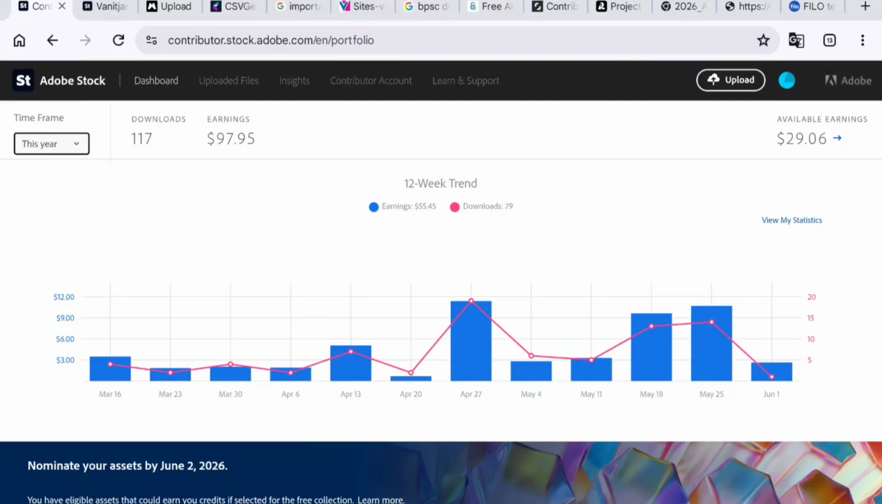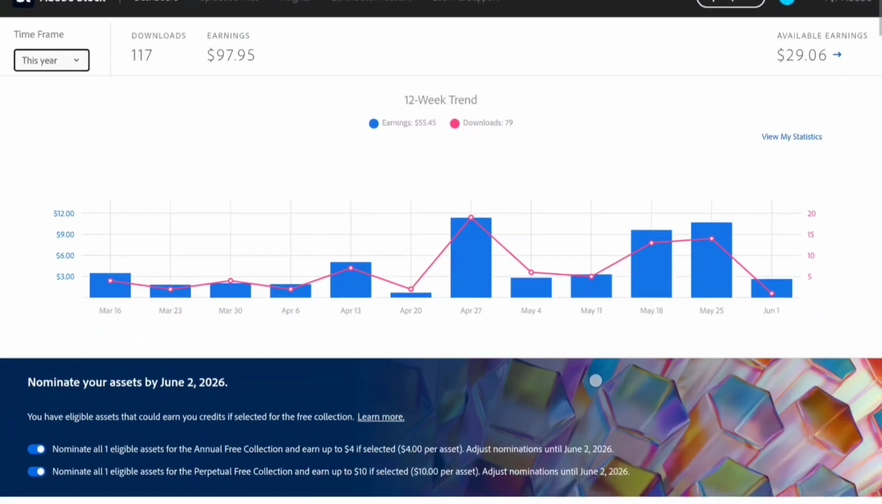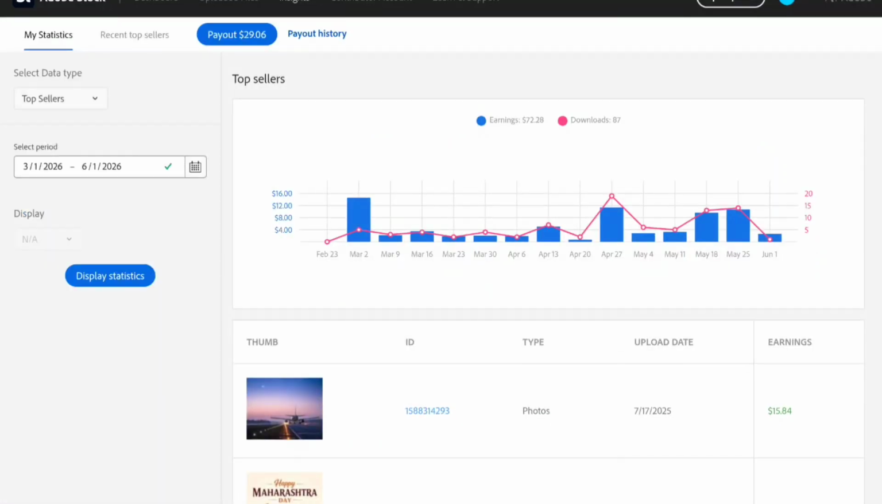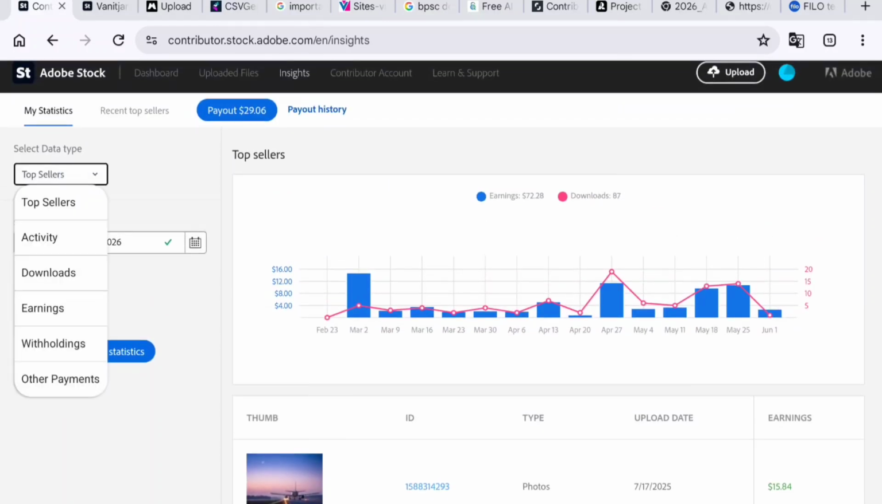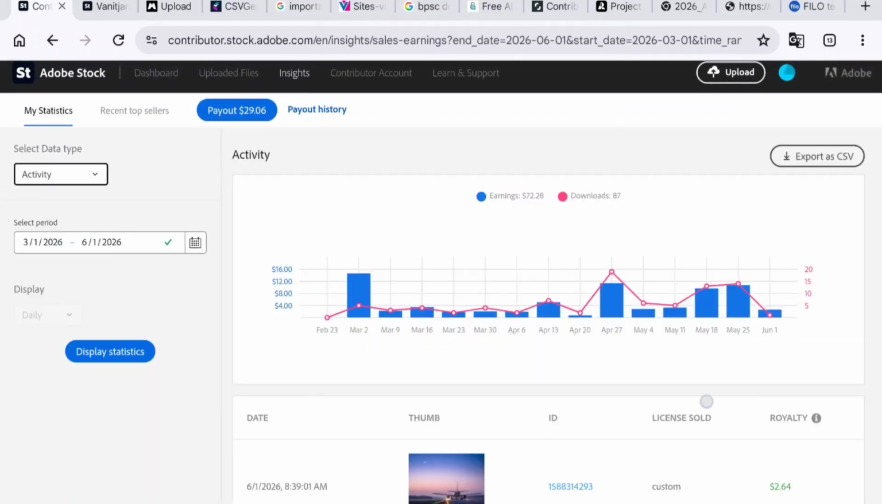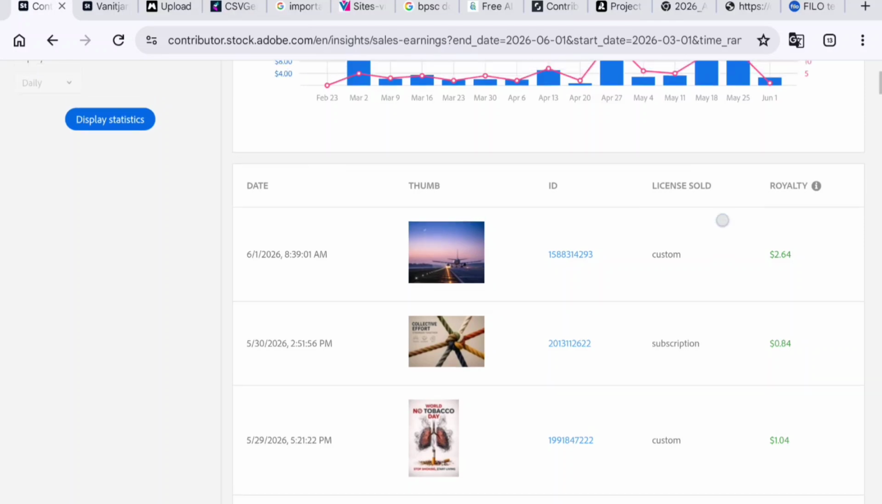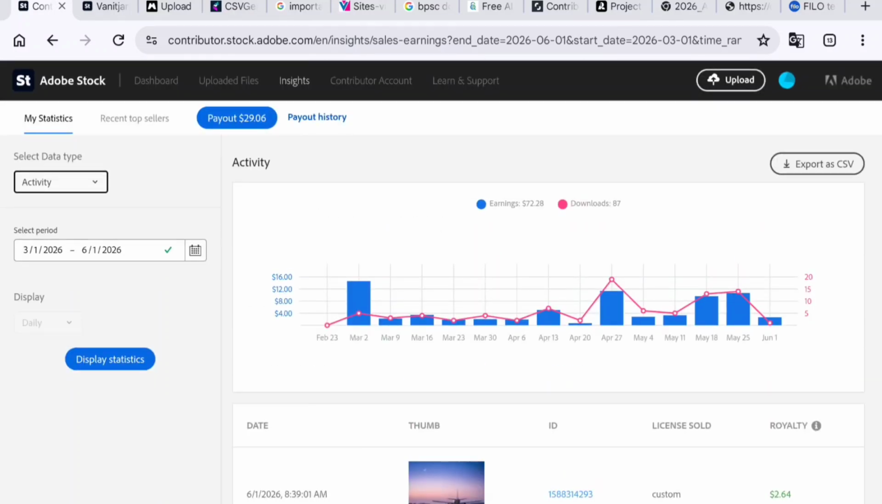This balance keeps increasing whenever your content gets downloaded. I personally check this section regularly because it helps me understand which content is performing well. You just have to click on this and you will see which image got how many downloads, and the most recent downloads you will see here. According to that, it helps me understand my data, which image is getting more downloads, so I will make more of it alike.